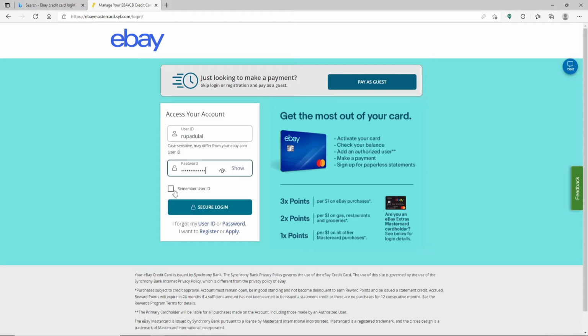If you'd want the system to remember your user ID so that next time you won't have to type it in again, check this box right here that says remember user ID. But make sure to leave this box unchecked before moving on if you are using a public computer or a shared device for your security.